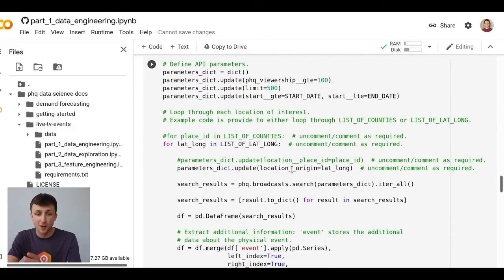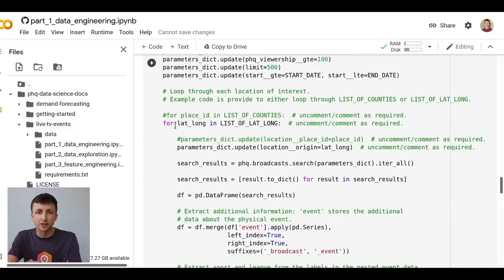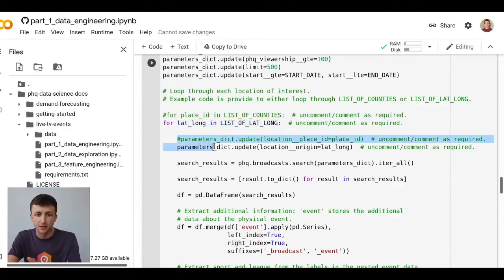Okay, the next code block is basically where everything happens. We now reset the parameters dictionary to the main settings that we want. And then you have the option to comment out a couple of lines here. You can either choose to loop through your list of place IDs, or to loop through your list of latitude and longitudes. The only thing worth noting is that you need to make sure you comment or uncomment the correct one of these two lines. If you're going through the latitude and longitudes, you want to set the location origin. And if you are looping through the list of place IDs, you want to set the place ID parameter.